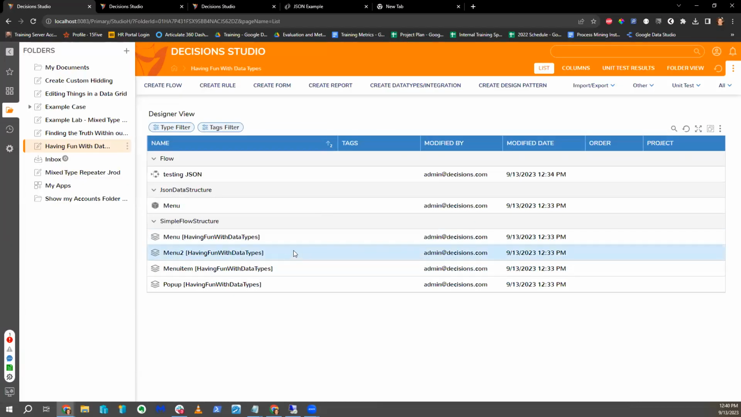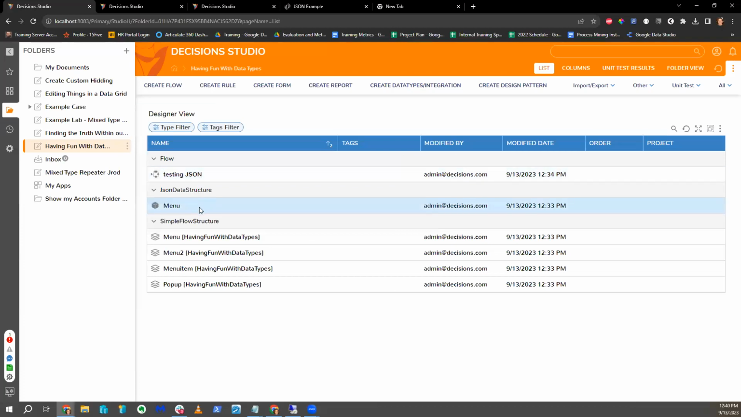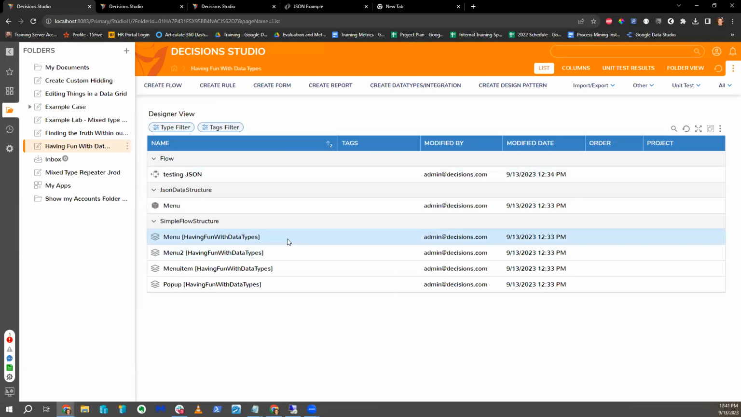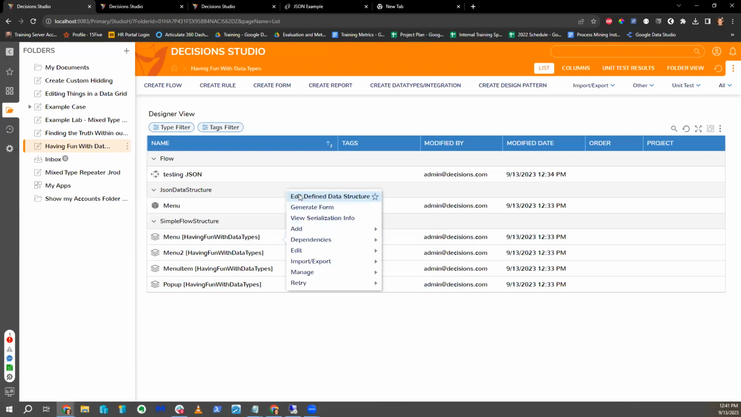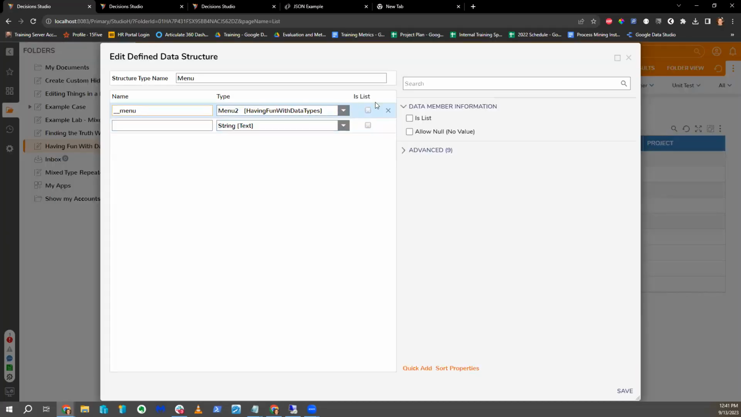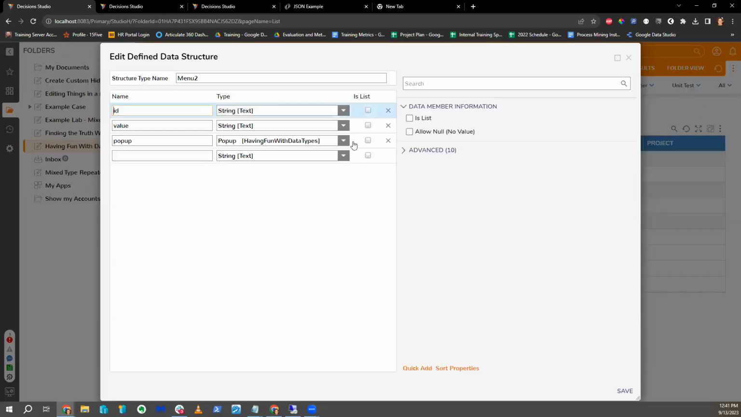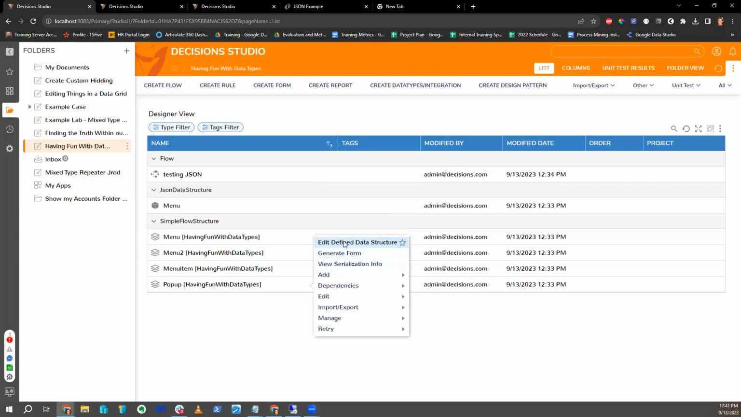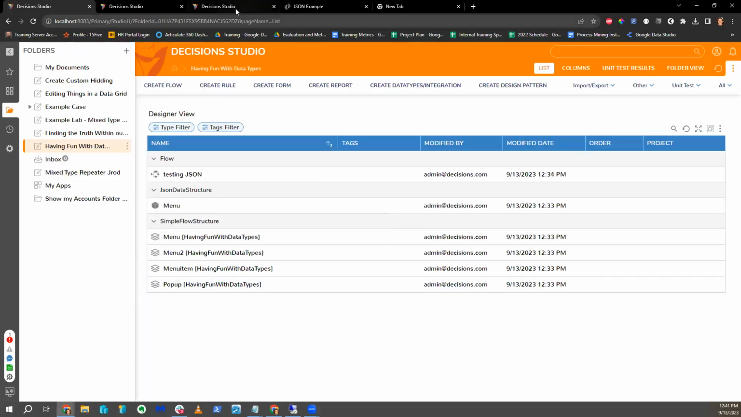Another thing you can do is, if you want to look at the flow structures, all decisions does with the JSON is it just creates flow structures for each of the items. So if you want to find out where your lists are, you can edit the defined data structure and say, okay, there's no list here because there's nothing checked here. Okay, there's no list here because this isn't checked. But if I go all the way to the pop-ups right here and I say edit, notice that it says menu item. Okay, that is a list in the pop-up section of the data structure.